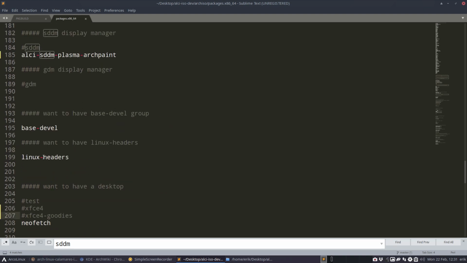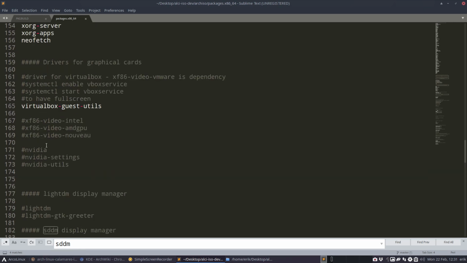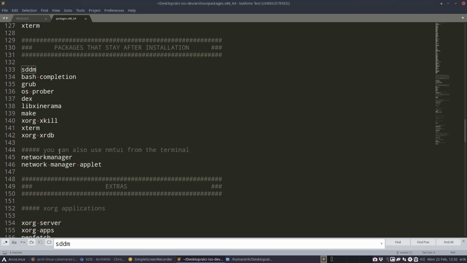No XFCE, Linux headers. What? Don't need it. VirtualBox, fine. Out. Base development. Do I need it? Probably not. Okay, out. And then we have our theme, Sddm Plasma Archpaint. We do have Sddm up here, so that's good. Xorg, okay, NeoFetch, VirtualBox. Network to get internet, and you just read, right?